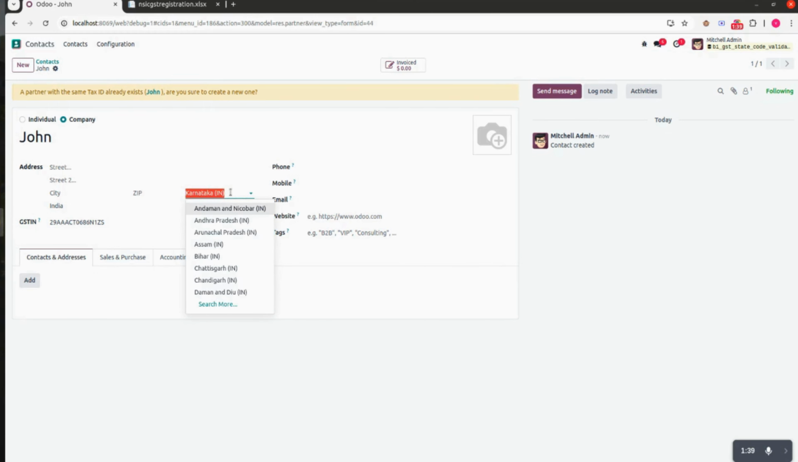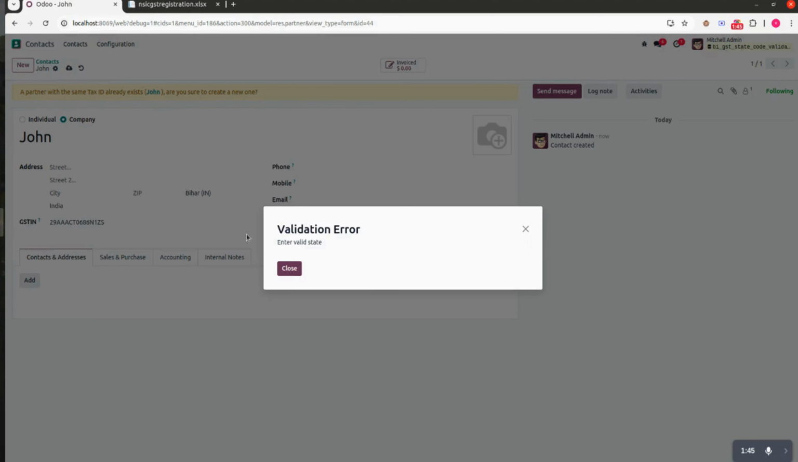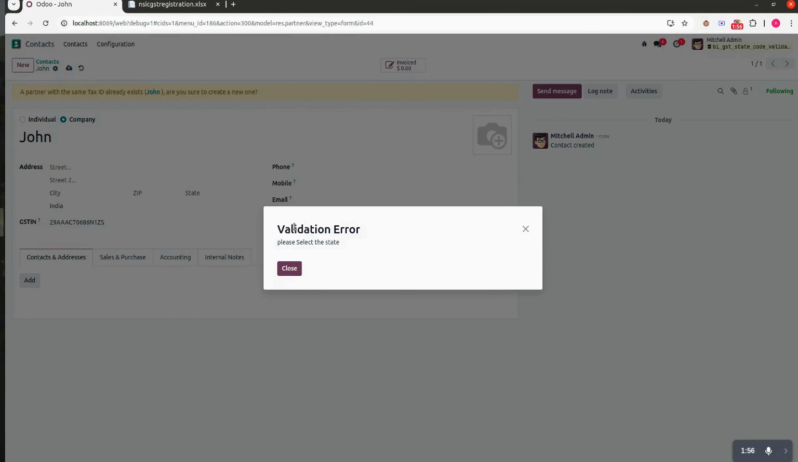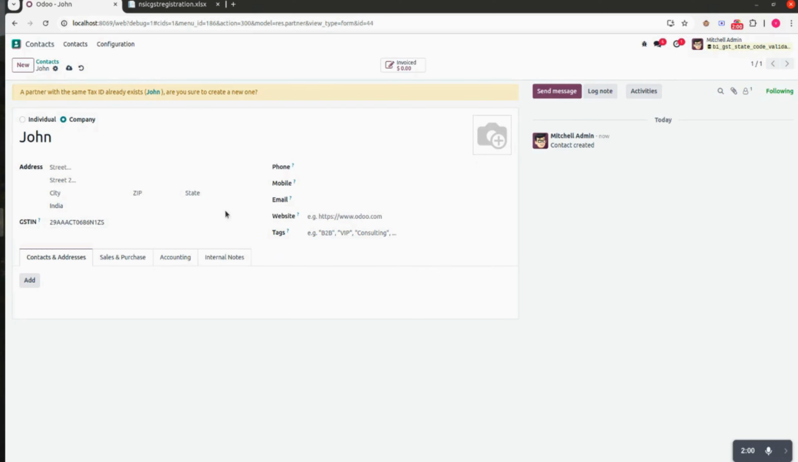And similarly, if I change the state to Bihar, and the GST IN is for Karnataka, and if I save, it will show me the validation error telling me to enter the valid state. And similarly, if I do not update the state, and here I update the GST IN and save, I'll get a validation error telling me to please select the state, and I'll select Karnataka again.